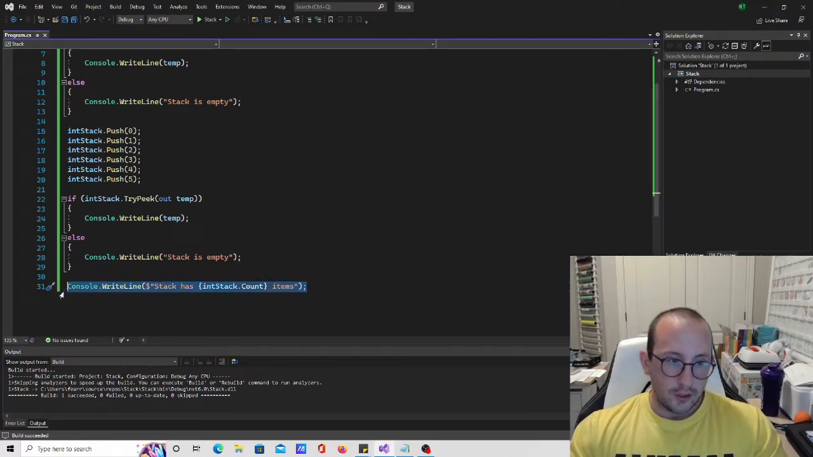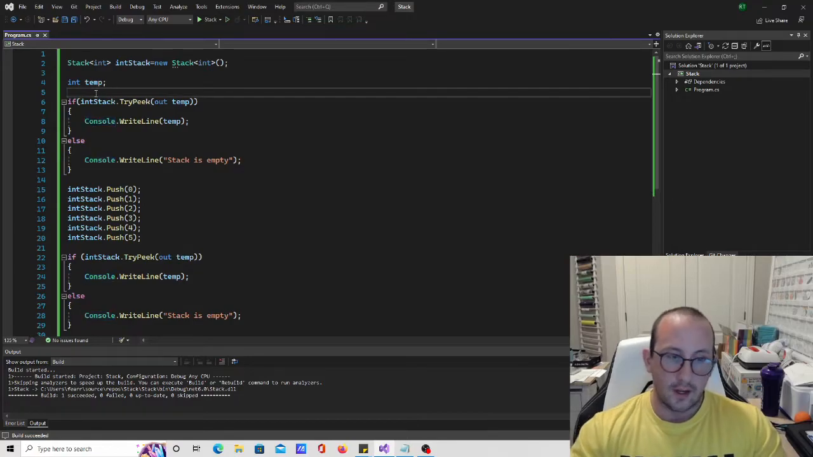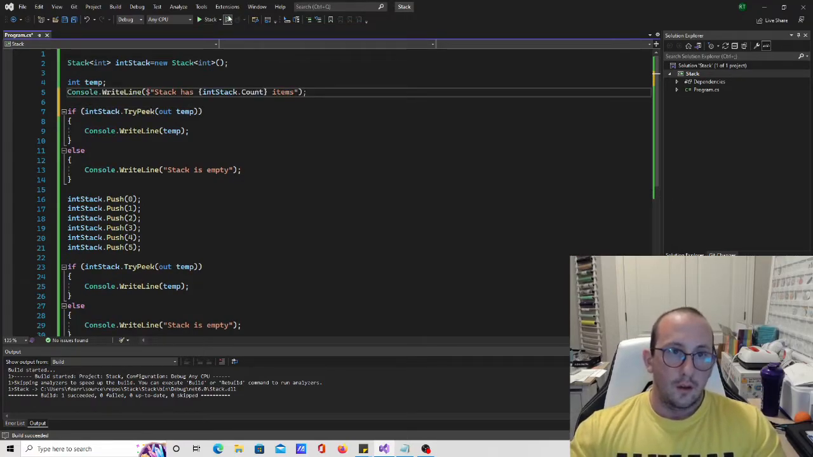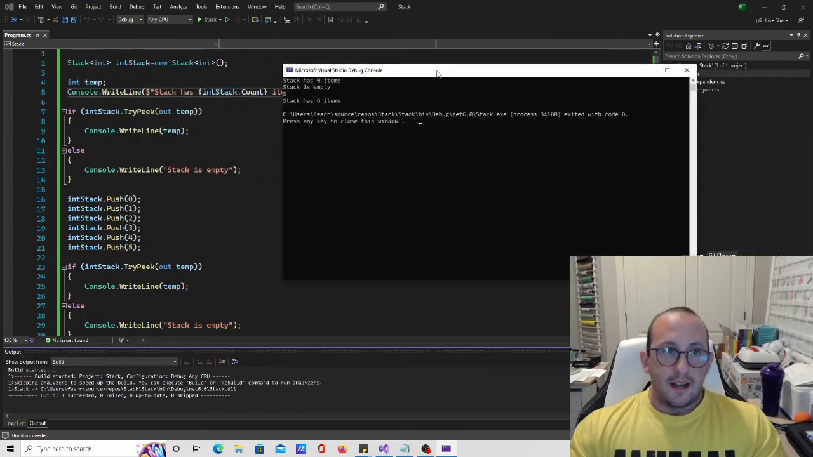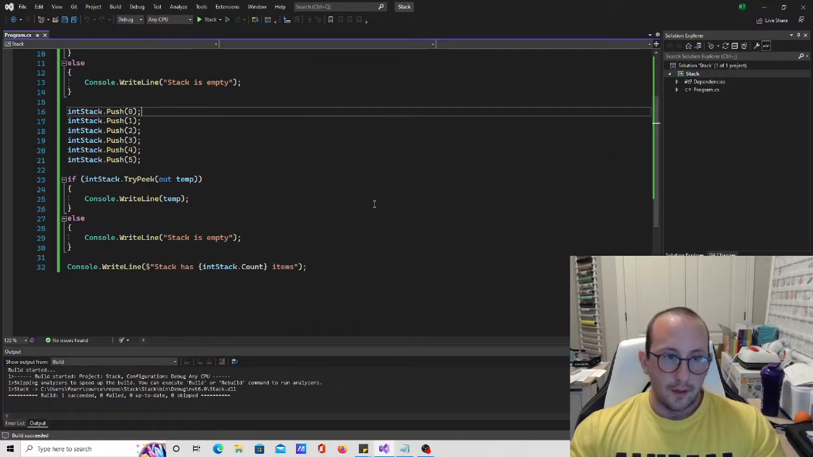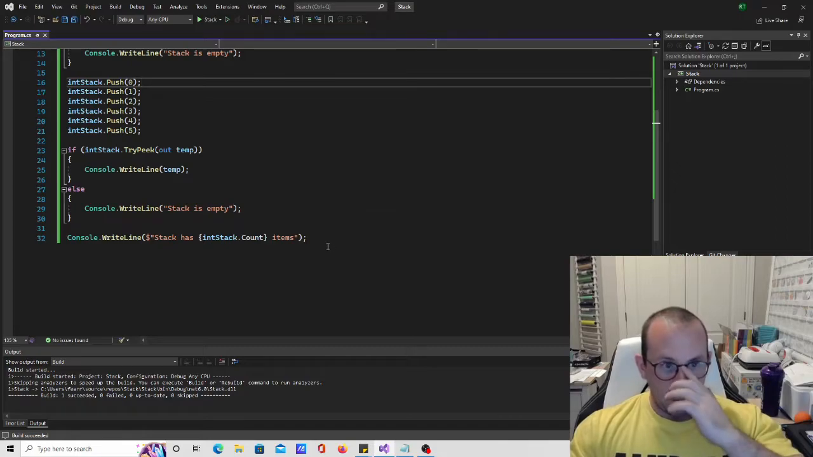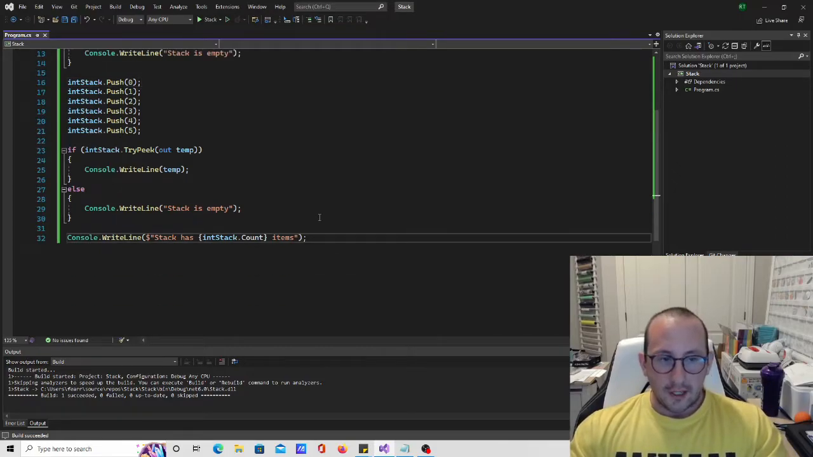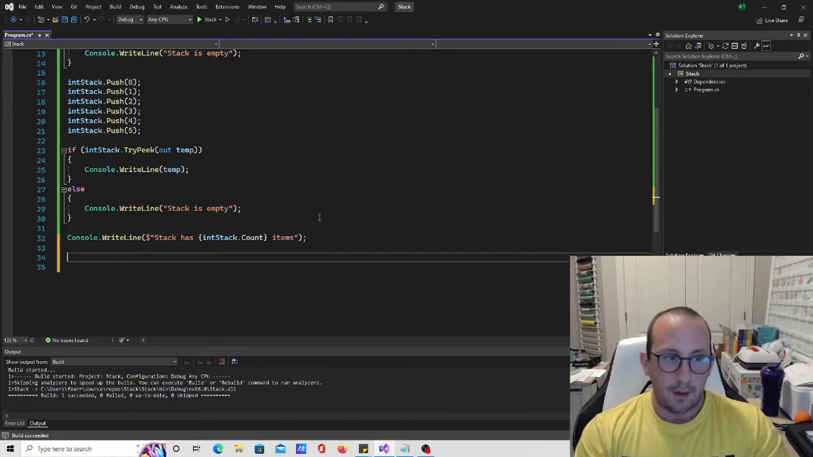And if we copy paste this line at the top here, we will see that the stack has 0 items, stack is empty, and then we get to the top item of the stack, and then we have stack has 6 items. That is actually perfect. So now let's iterate through that stack and pop the items.